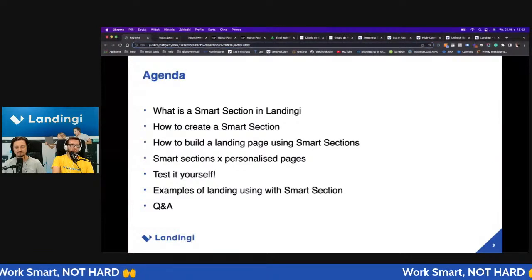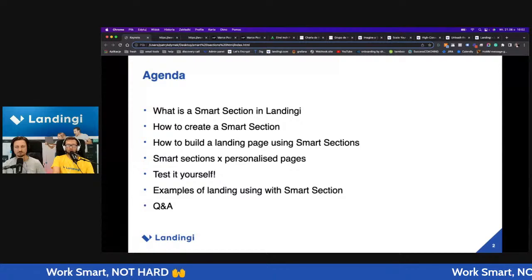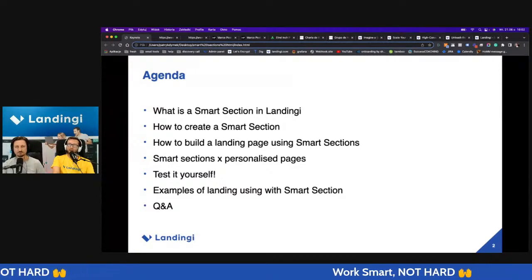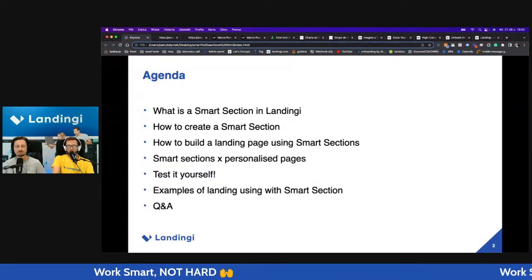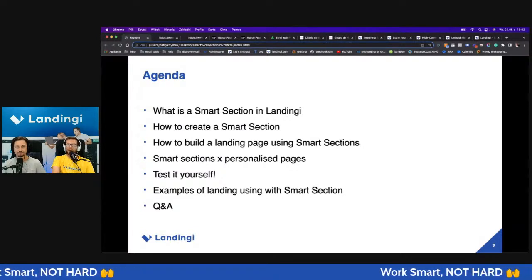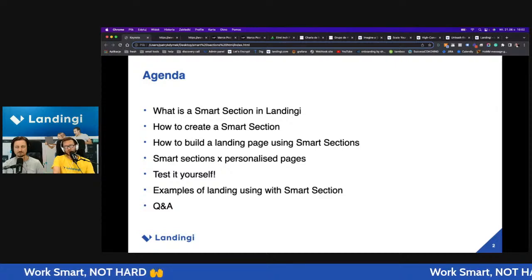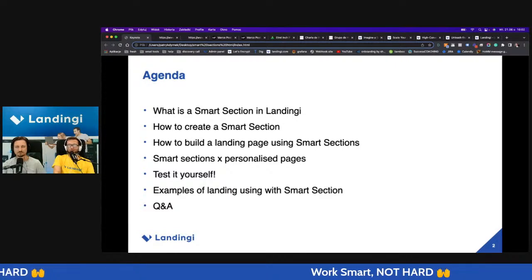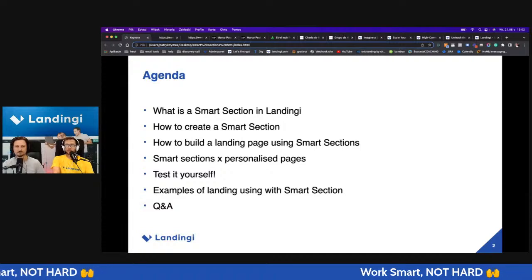Then we'll go straight to how to create a smart section, because there are a couple of ways to create it. Then how to build a landing page using smart sections, which is the core of today's presentation. How does the smart section influence marketing efforts related to personalized pages? If you're with us for a longer time, you probably remember the last webinar about personas, and we're going to touch on that topic too.